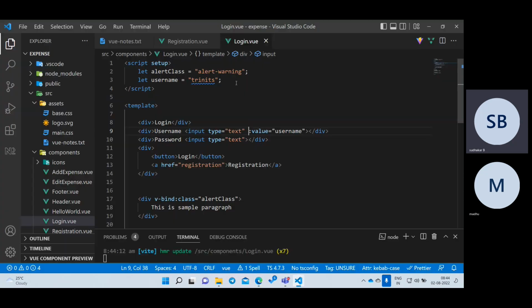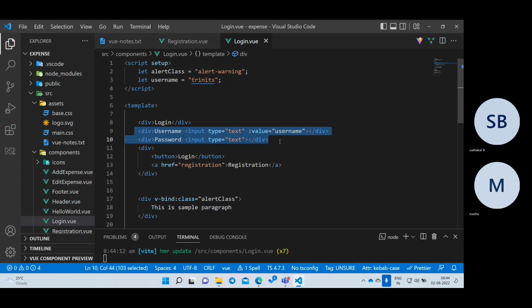So now what is happening? Whatever value I have, I am displaying in the HTML. One-way binding means whatever value I have in the JavaScript, I am displaying in the HTML. This is called one-way binding. Okay, now we will go for something else.